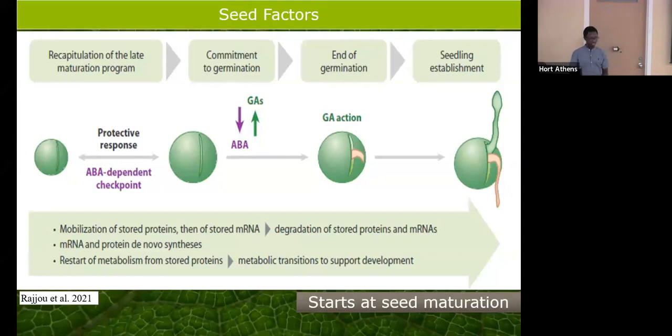So we are interested in looking at the seed factors. And so in germination, it starts at the maturity stage, because the seed has to store metabolites, and those metabolites will be used during the germination, and their quality will determine the vigor. And so that's why we say seed germination quality starts at seed maturation.